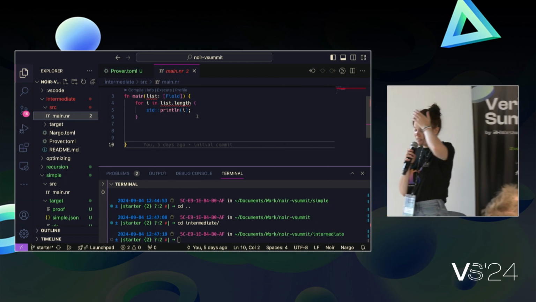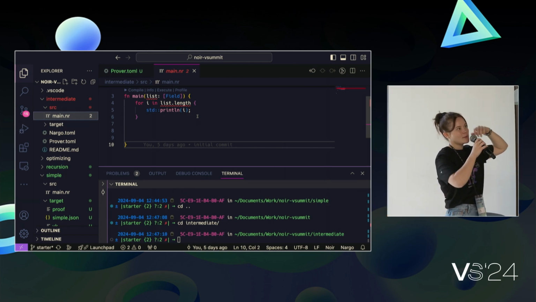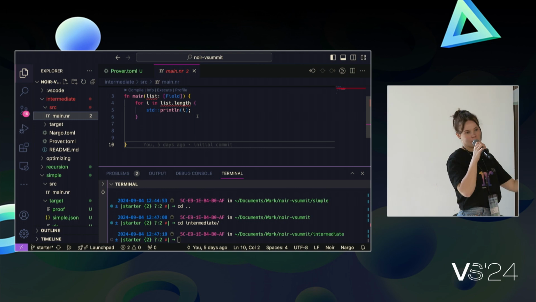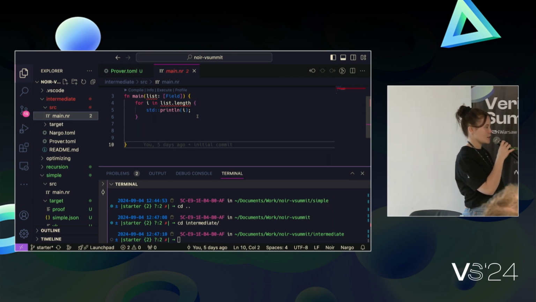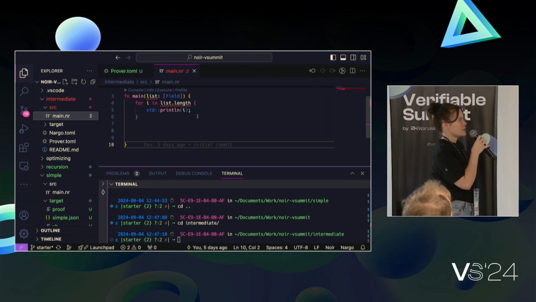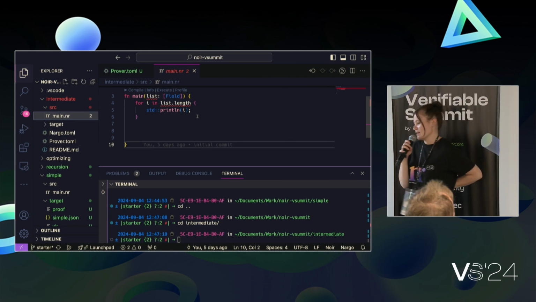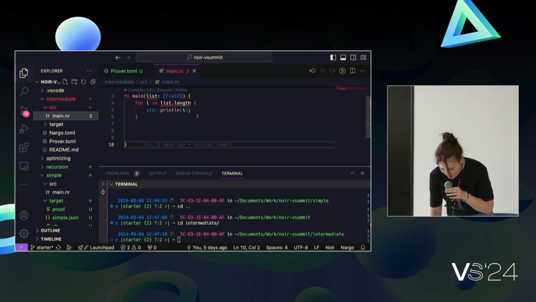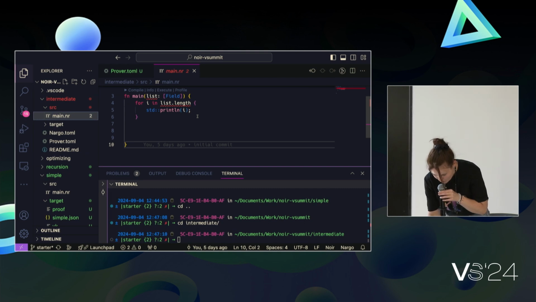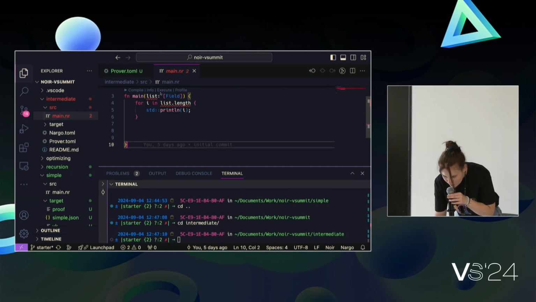But because it's a sealed cave, you really need to be aware of the size of the circuit before you can execute it. In order to compile it, it needs to have a specific size. It needs to know how many gates and how many constraints are actually involved in it. So you can't just have an arbitrary length of something going in. So if we wanted to make this work, there are multiple ways we can do for loops in Noir, which is a bit more exciting.